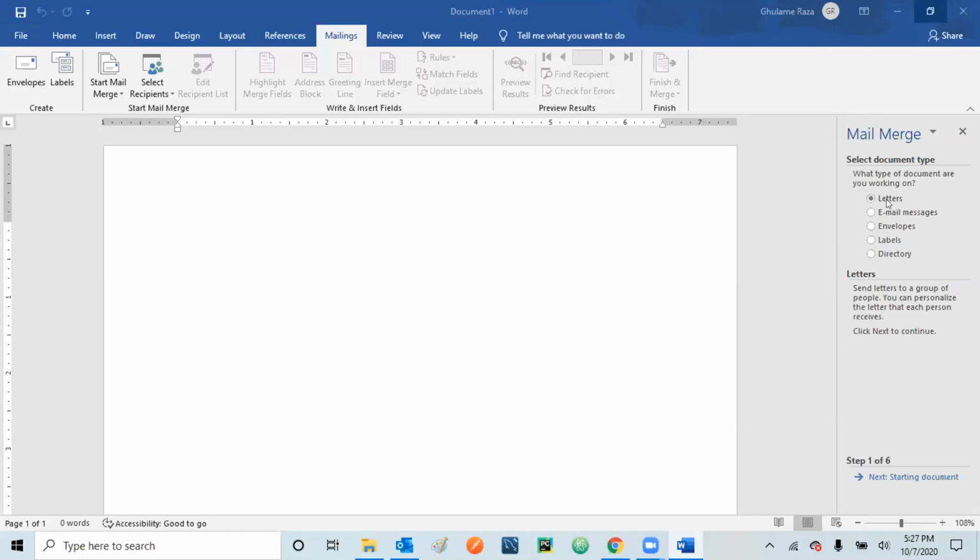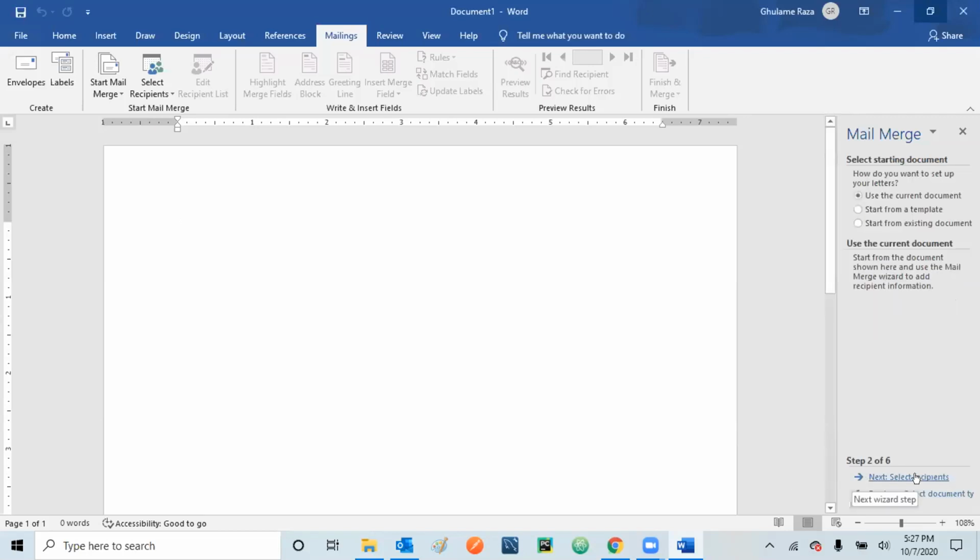Once you select letters, it's already selected by default. You just need to select next. That's it. Once you click it, you see it is step 2 of 6. So we are in the second step, and it says, how do you want to set up your letter? Use the current document, if you want to type it in this document, or start from a template if you have any other template that you want to use, or start from an existing document.